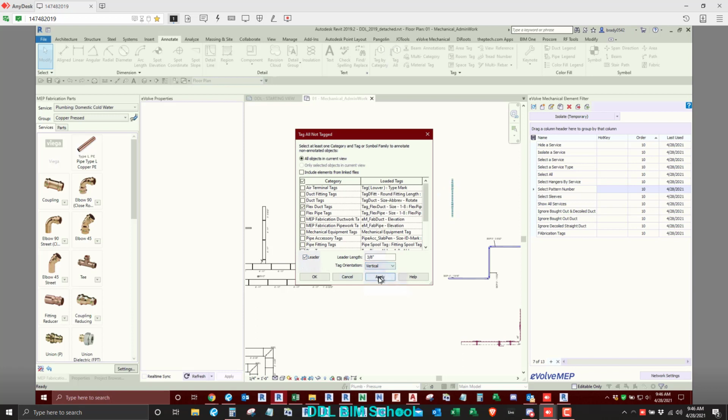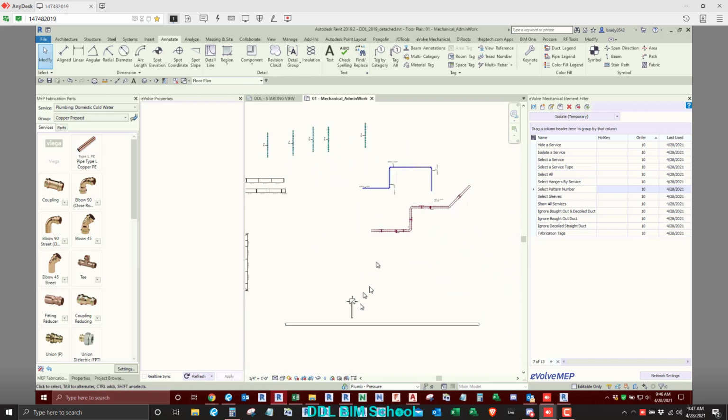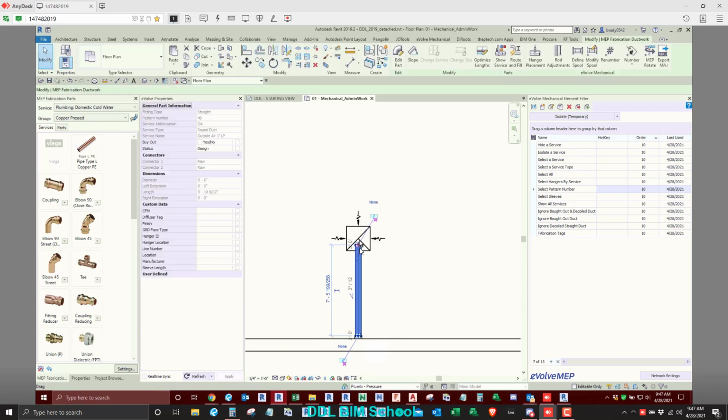And you can set this to horizontal or vertical. See, it tags all the flex ducts for you as well. So that is available to you. The air device works the same. So here, let me sort of trim this in here real fast.